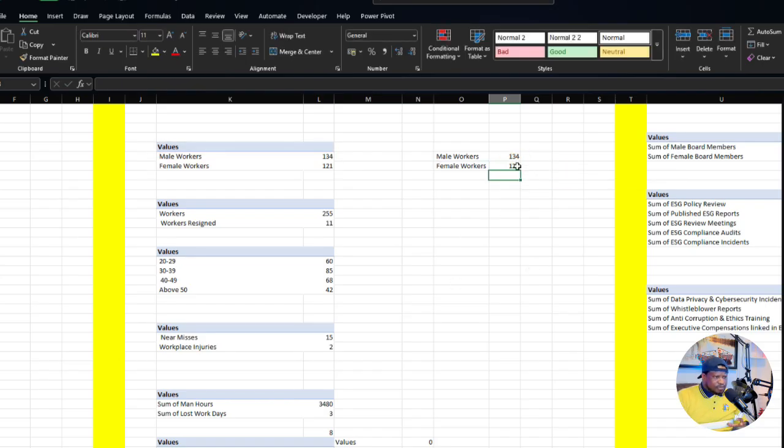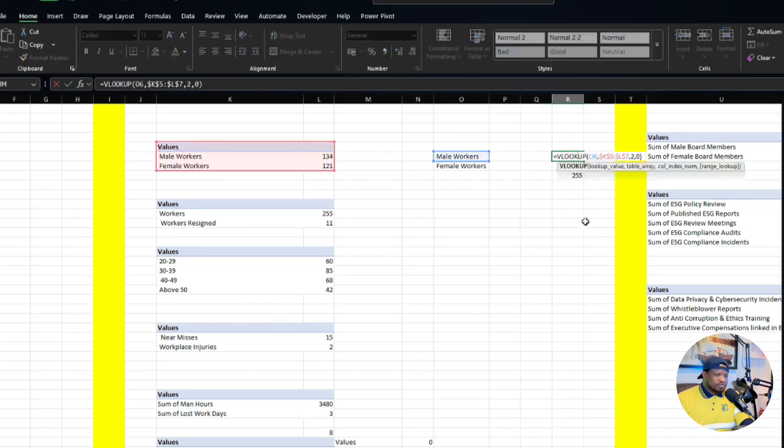Okay, and then we want the total, so we use a SUM function to give us the total. So let's drag it here. All right, it's the same thing, it's referencing this.